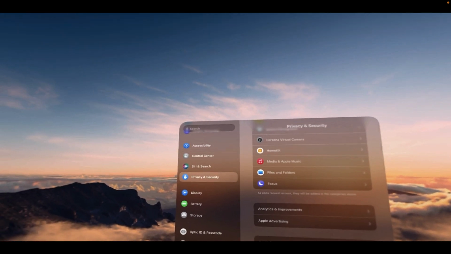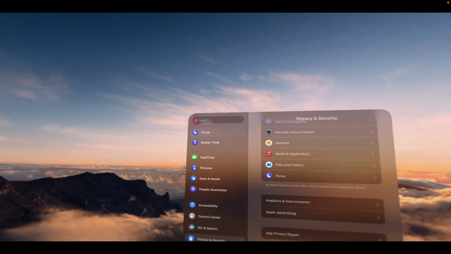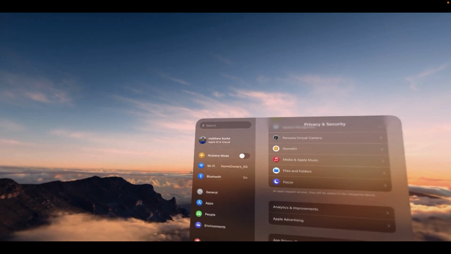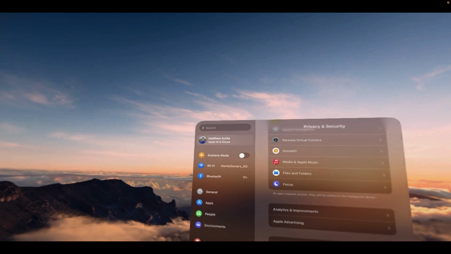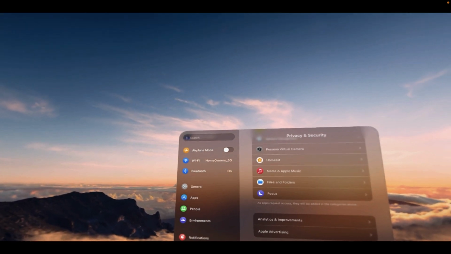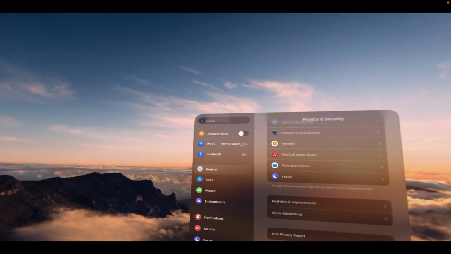The first thing we want to make sure, of course, is that our Wi-Fi is good and the same as our Mac. So I'm using the pinch gesture. I know you can't see it. It's basically like touching your pointer finger to your thumb. And you can see I've got my ID there, airplane mode. Wi-Fi is the same. Bluetooth, of course, is on.